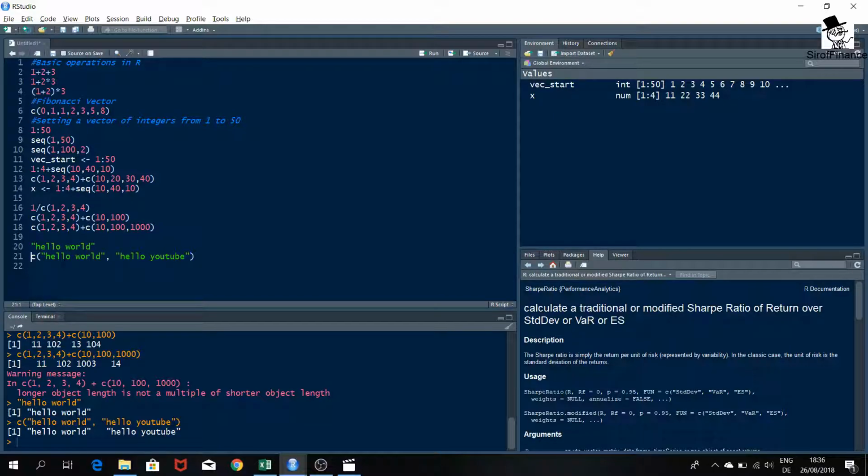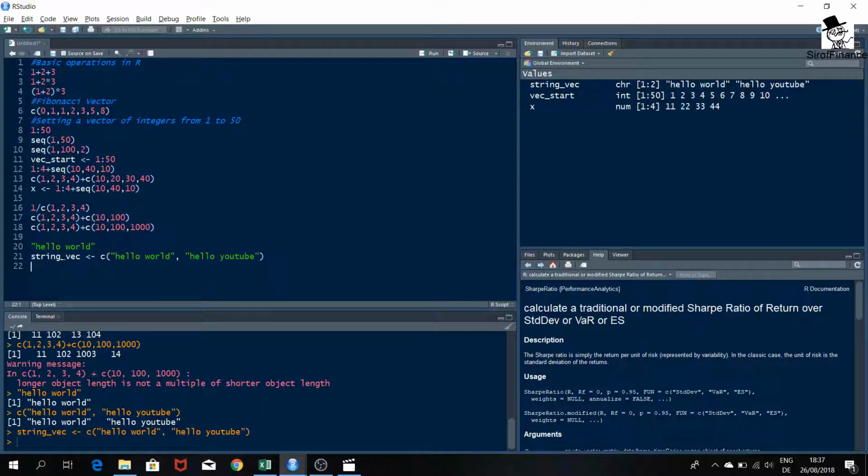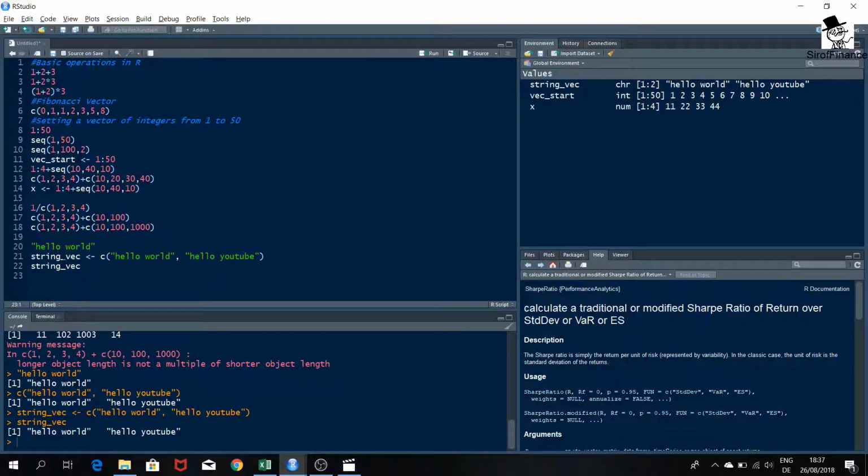So let's do this, string vec. And then again, we assign it to a variable. Okay, as you can see, we don't get an output, but then again, if we type string vector, we get the vector back.